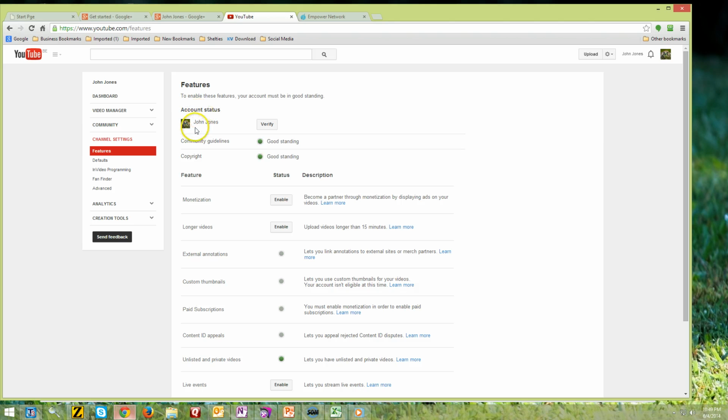It gives us our account and our account name and so forth. And you'll see this button here that says verify. We're going to come back to this in just a second. It says we're in good standing. And it has an enable button here for monetization, which means it's not enabled. You can see that these are grayed out, so they're not available. And what we have to do in order to get some of these things to be functional is to verify the account. And that simply requires a phone call.